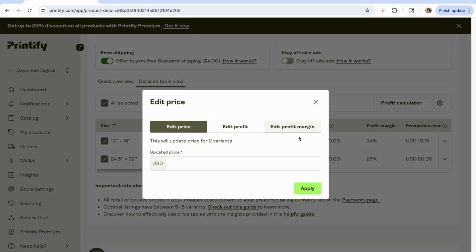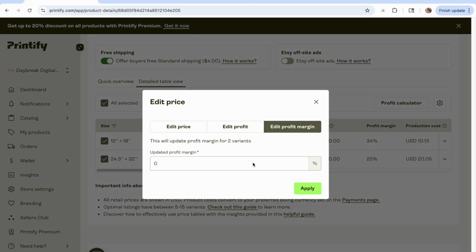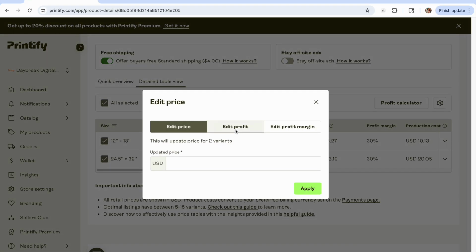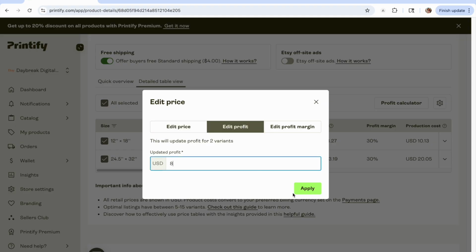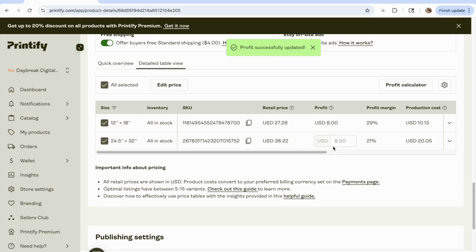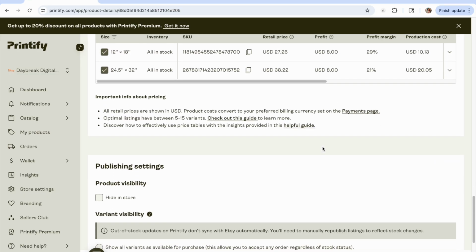You can also change it by editing the profit margin. So 30% is a good idea to start with and just see where that falls. A 30% profit margin would be $27.56 for the smaller one and $43.96 for the larger one. I still think that's a little bit high. Let me just see if I made $8 off of each one, where we would be. I like that. I think that's a reasonable price. I can always adjust this later if I needed to.